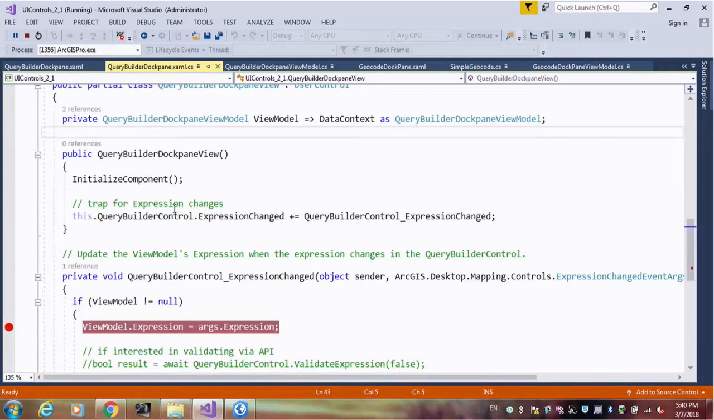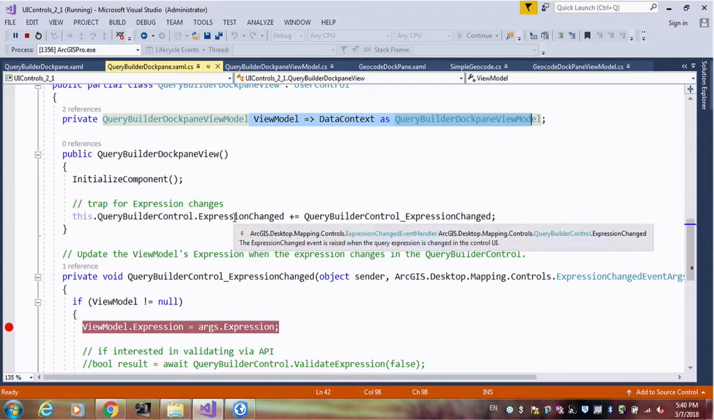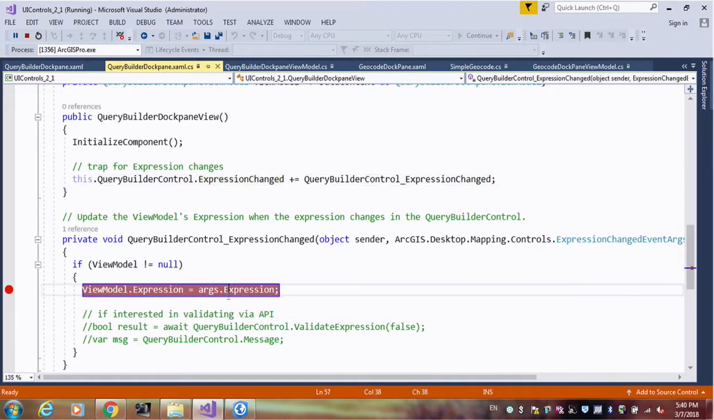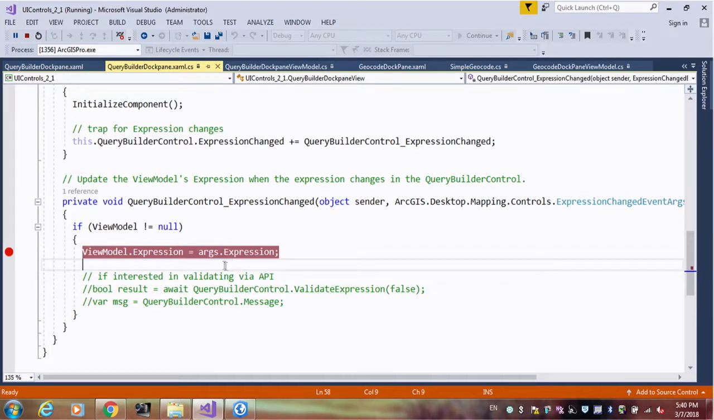Again, in my code behind, I have a view model set up. I also can find the event which is fired from the Query Builder control, which is an ExpressionChanged event. So every time the expression changes within my Query Builder from any user interaction, as a developer, I can get whatever that latest expression is going to be. I have a lot of functions available to me off of this control.